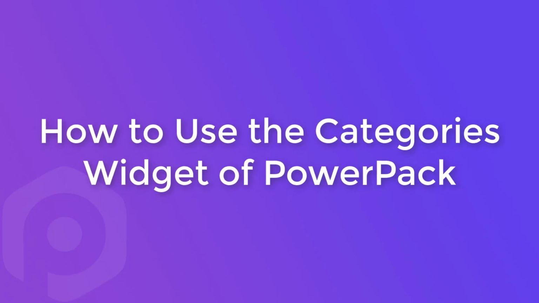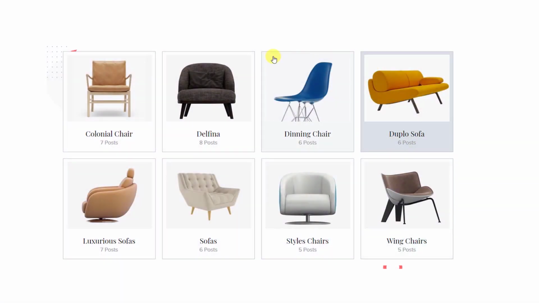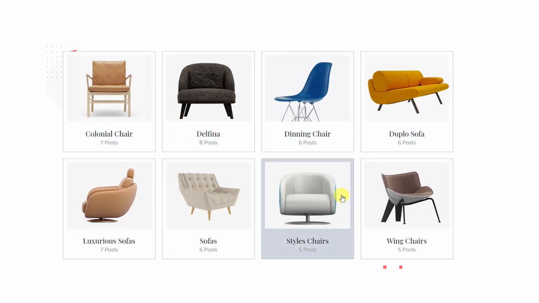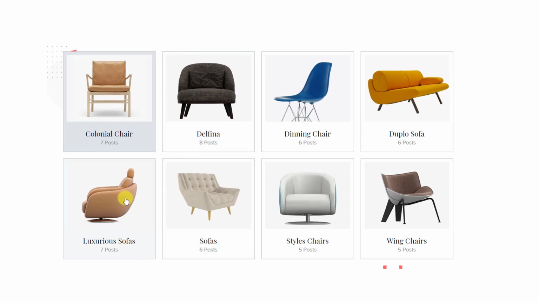Today in this video we will take a look at the categories widget of Powerpack Elements add-on for Elementor. With this widget, you can customize the categories of your pages, posts, and even products easily using the Elementor page builder. Let's see how you can use this widget. For our tutorial, we'll be creating a layout like this one. So let's go ahead and see how you can do that using the Elementor page builder.